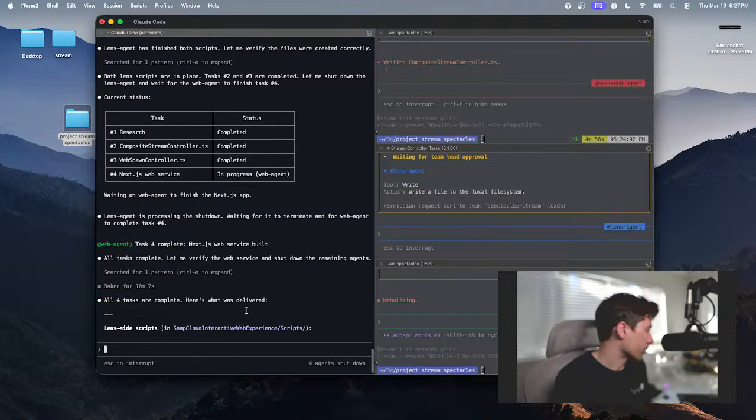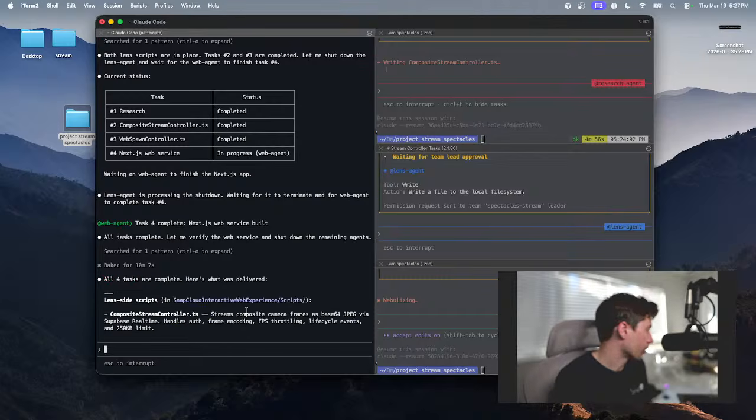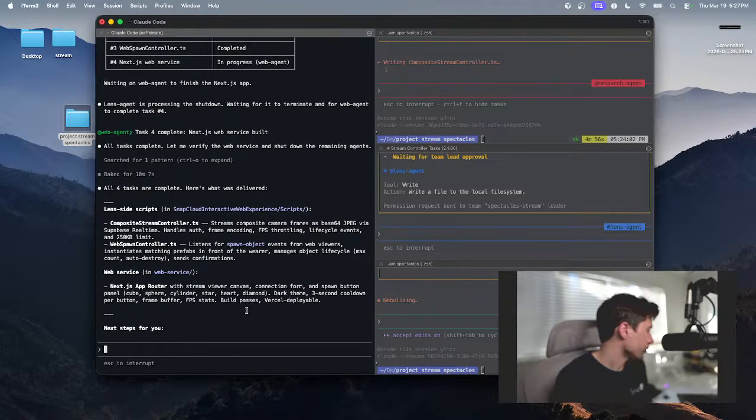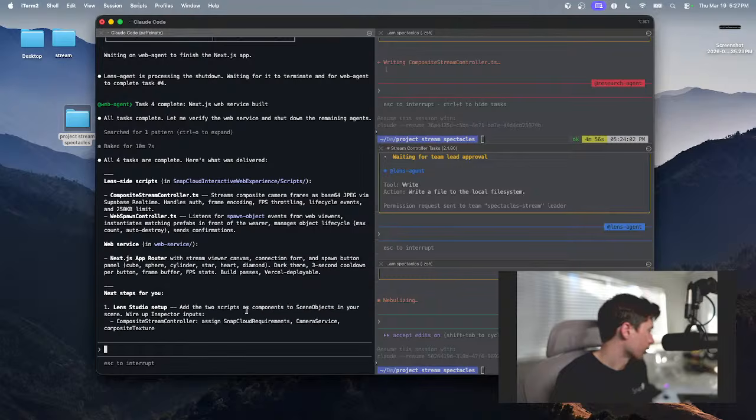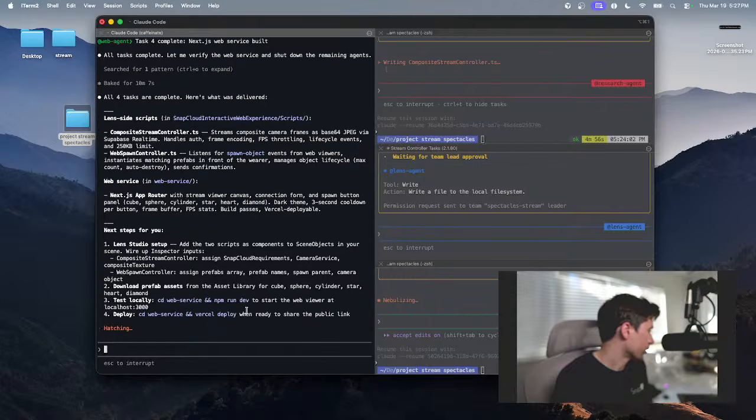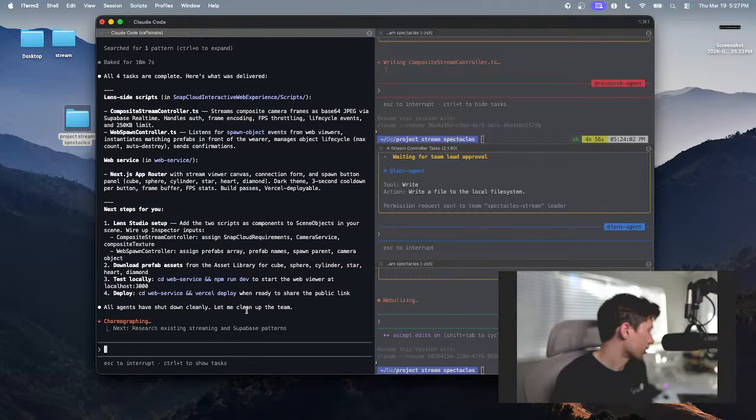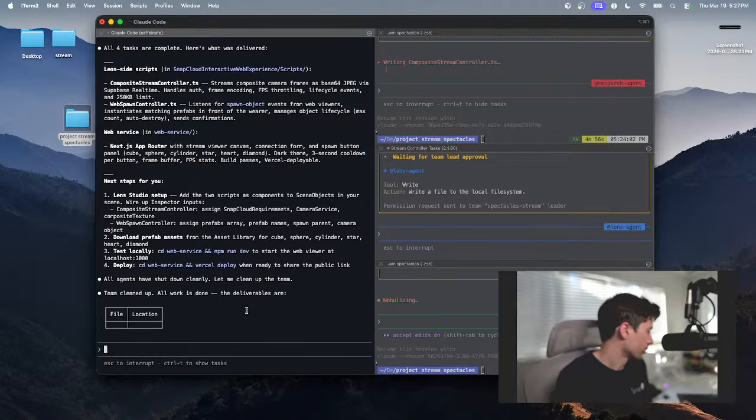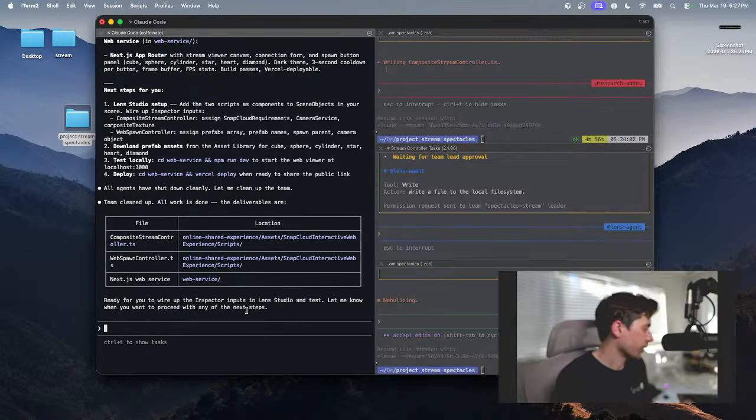Okay, we see all good. Double check. Everything is okay. Okay, ready for you to wire the inspector inputs in Studio and test.